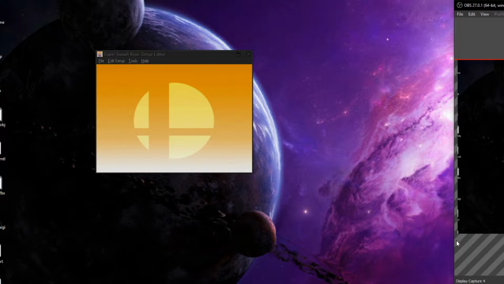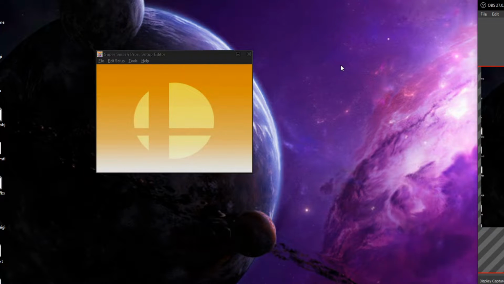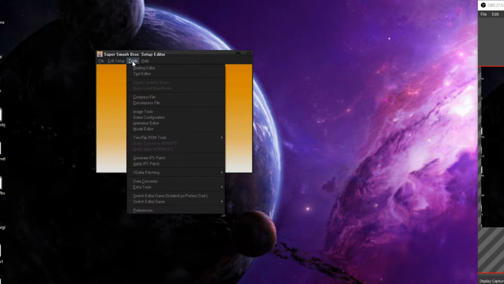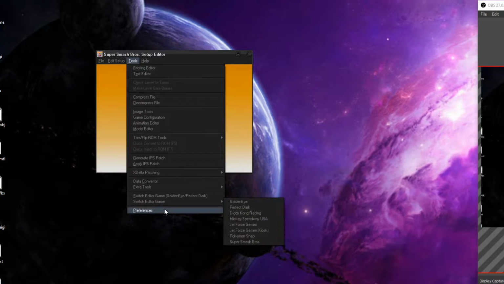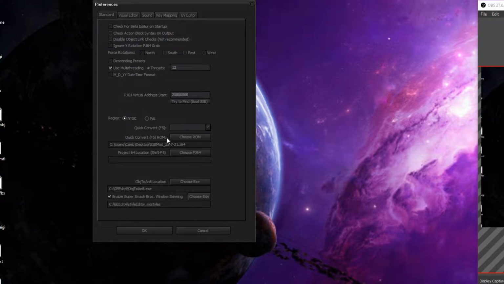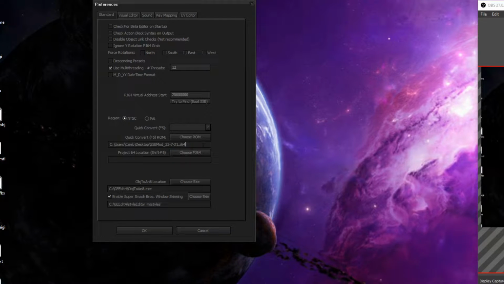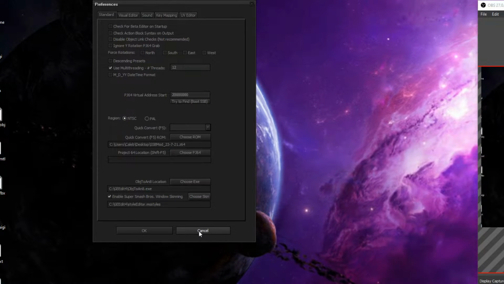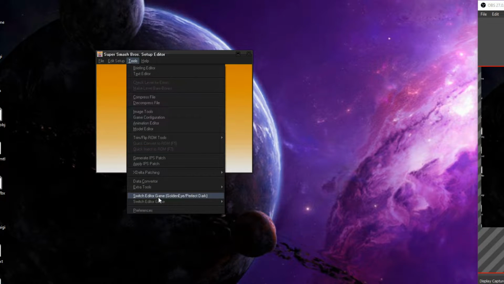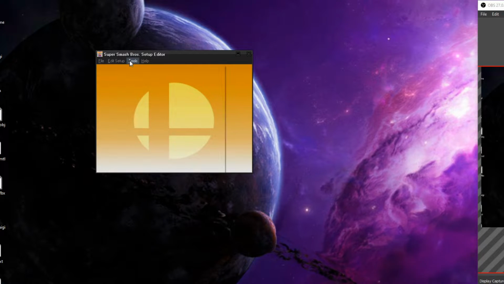Then go into your Windows bar and start GoldenEye editor. Just type in perfect gold. And you want to make sure that you go into preferences, make sure you have the right ROM in the quick convert. I have an already modded ROM in there. And then you want to also make sure you switch the game to Super Smash Bros.